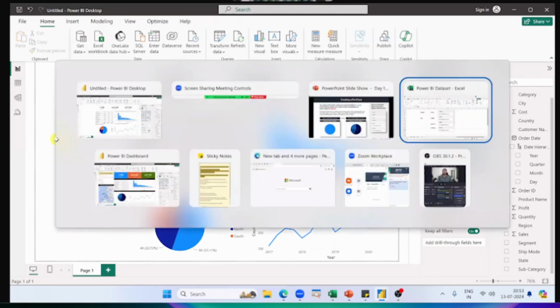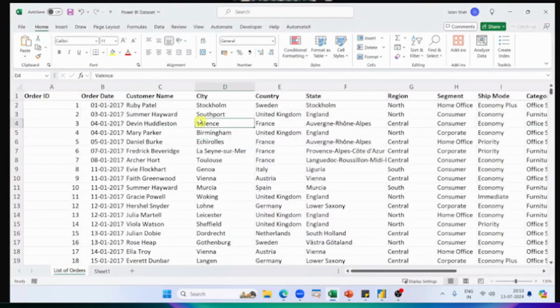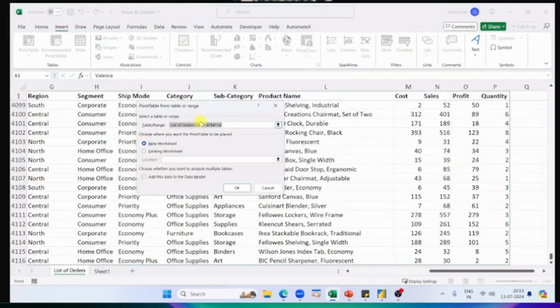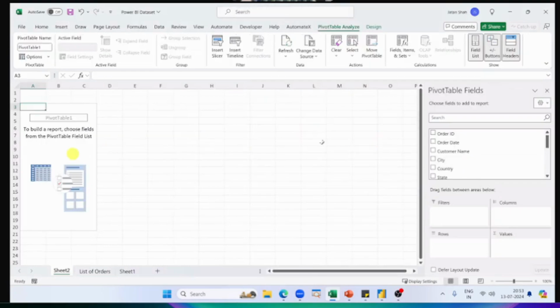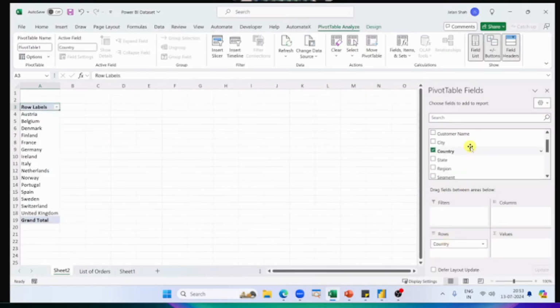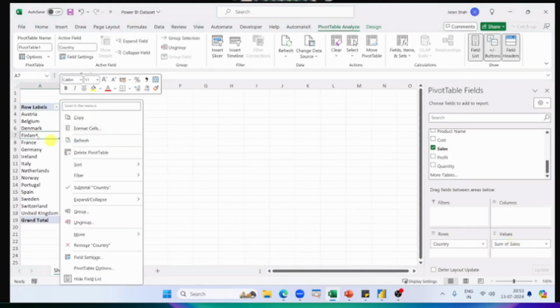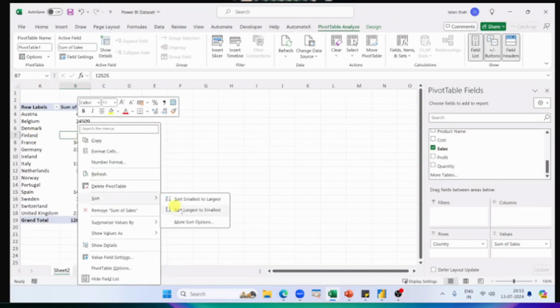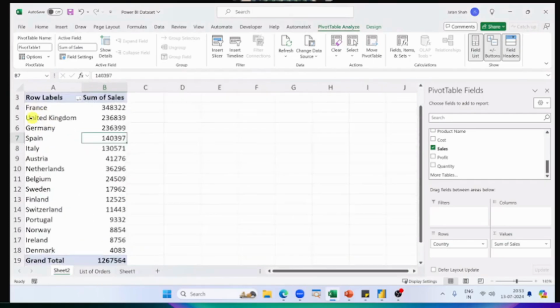Will you do this? Will you go to your entire data, use the shortcut Alt NVT? Once you use the shortcut of Alt NVT, you will have a pivot table created. Once you have a pivot table created, you use the pivot table field list to add your country into your rows. You have your sales into your values. You right click your data right here, sort your data large to small, do all of it, and you show your boss this table. Boss, this is my entire table. I have country-wise total sales.